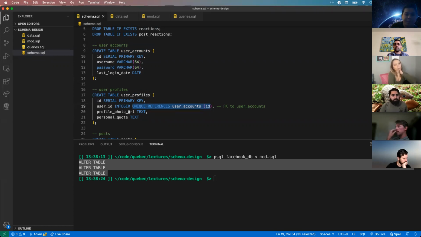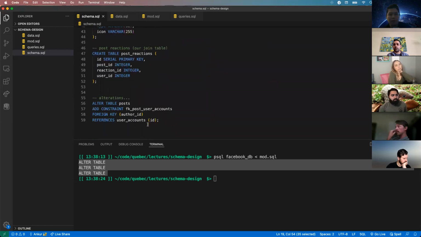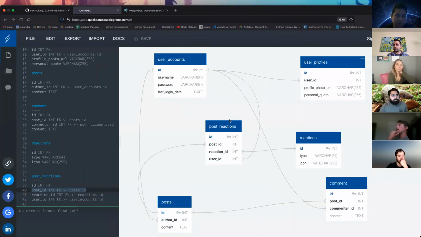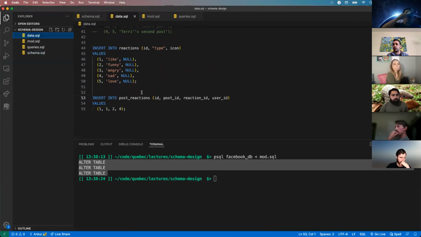Okay, thank you. Okay, there's one problem though, as we highlighted at the very end of our lecture before lunch. As it is right now, there's nothing stopping me. So let's actually add some data so we can see this. So here's my post reactions. Notice it's just a bunch of IDs, right? The first ID is the unique identifier for the post reaction.